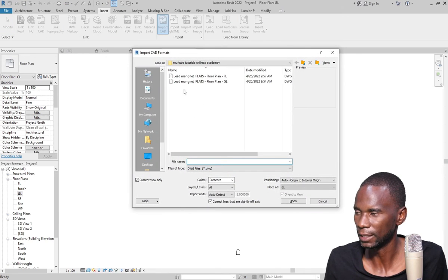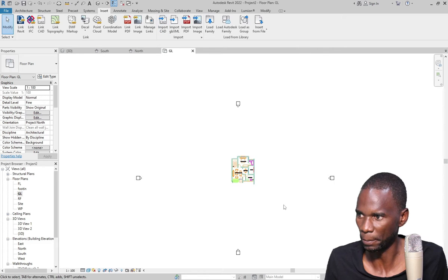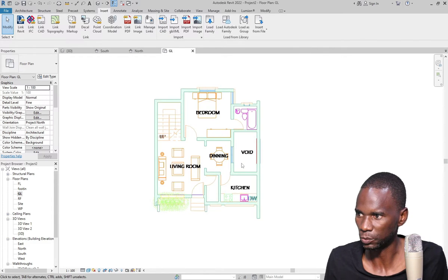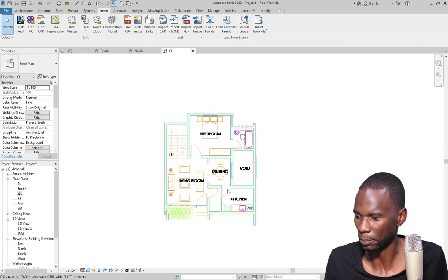I'll use Import and make sure once again you follow where you saved the CAD file. I'll start with this one, okay, at ground level. Make sure that current view is selected. I'll preserve the colors, okay. Then I'll make sure that the positioning is auto origin to internal origin and simply click on open. You see that we have the CAD file right there. Now it's just a matter of tracing on top, okay.